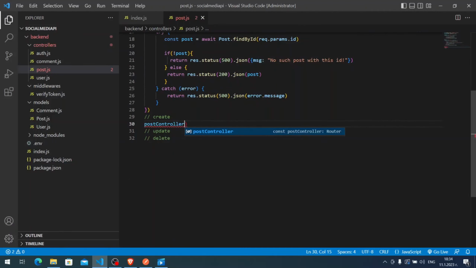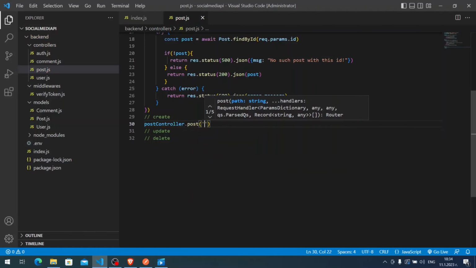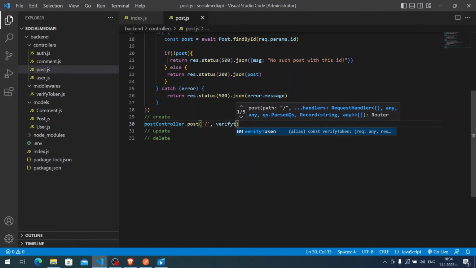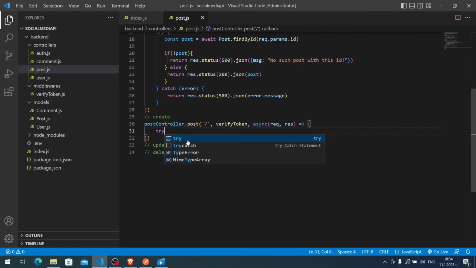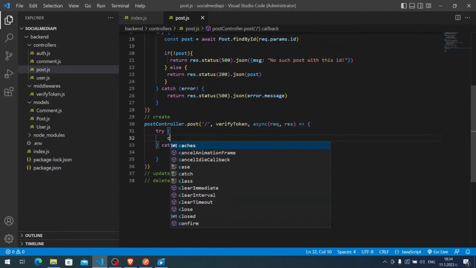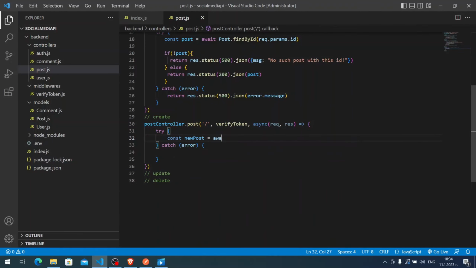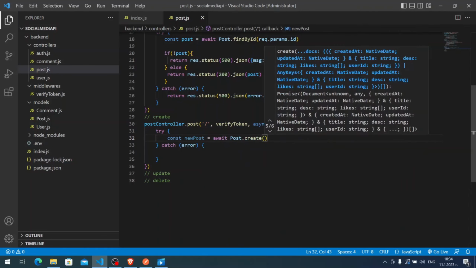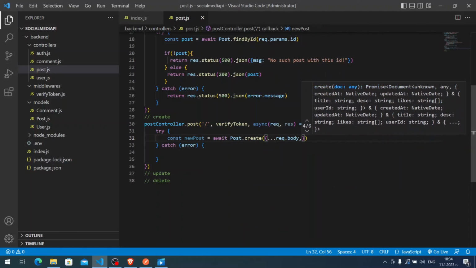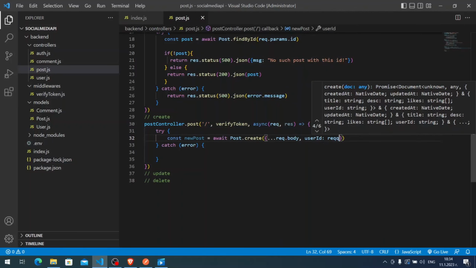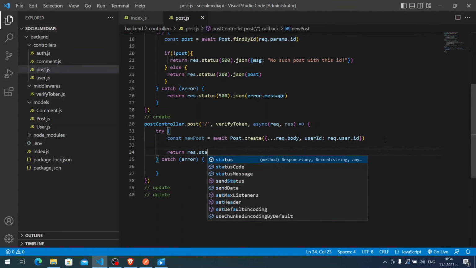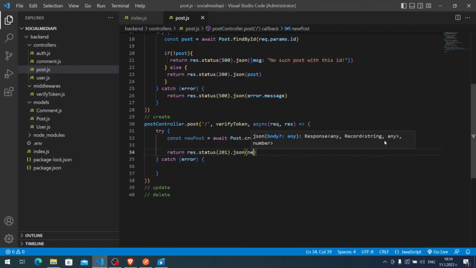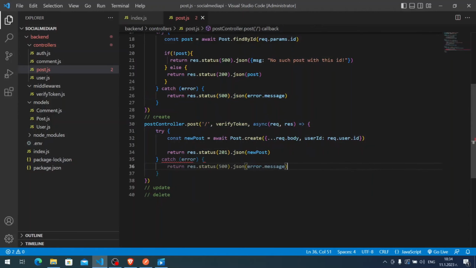So post controller dot post, here slash again the verify token because we're going to need it, and async request response, and here a try catch block. So we're just going to create like this. So const newPost is equal to await post.create. We spread the request.body, and here userId request.user.id, and here we return it. So return response status of 201.json newPost, and here the same message into the catch block like this.